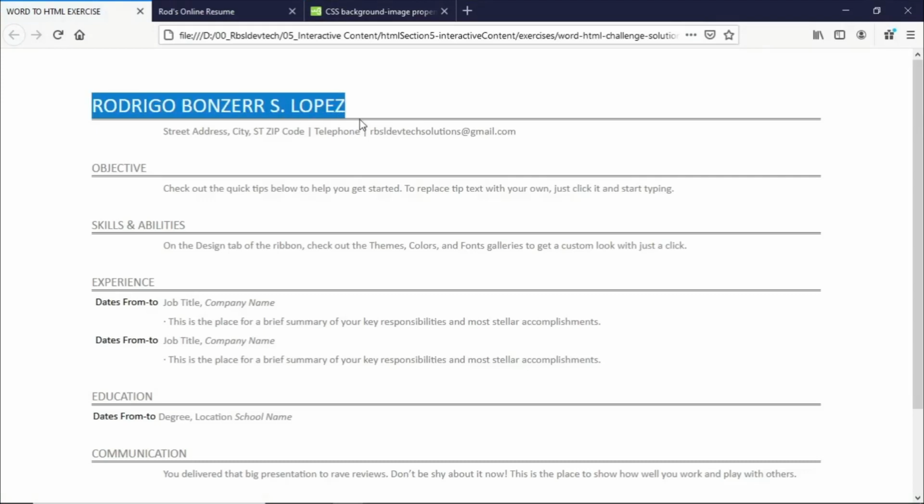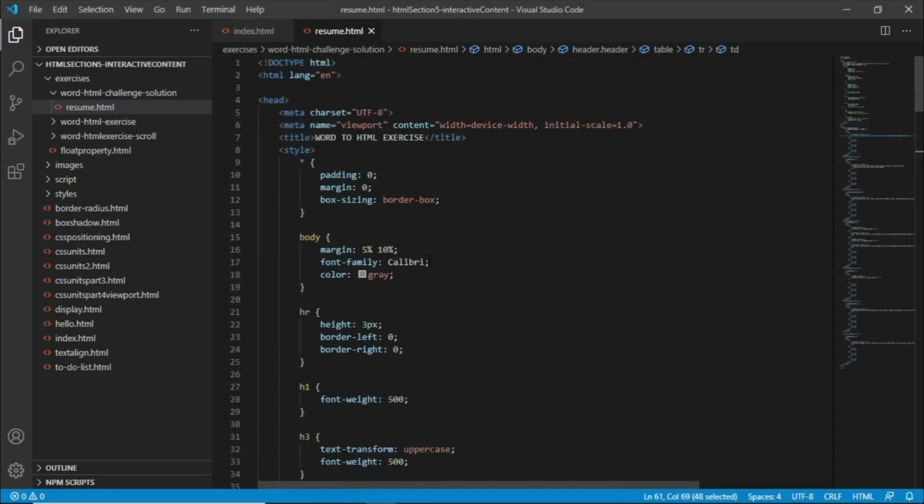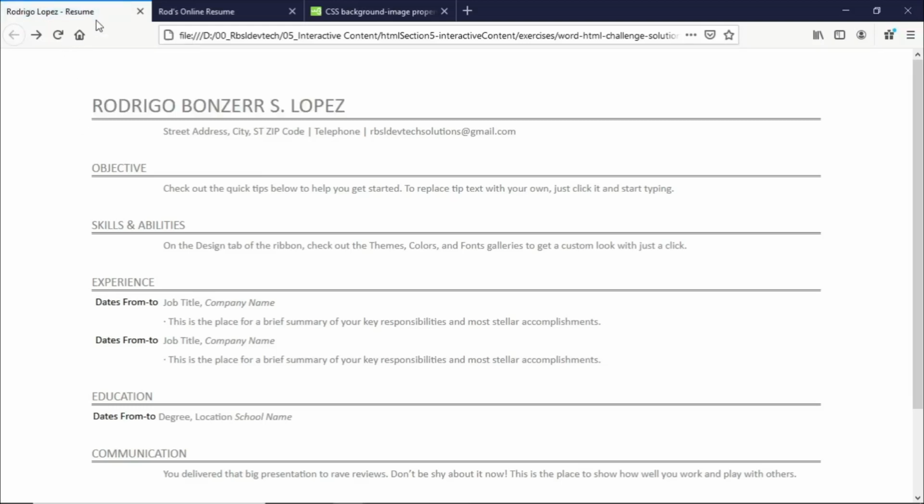Okay, so there's the heading 1. Now let me replace this with my name. So let's go to our code editor here. Of course, we do that inside of our title tag. Rodrigo Lopez - Resume. Now let's go refresh our browser here. Okay, so there's the title now. So I just changed this to my full name here.